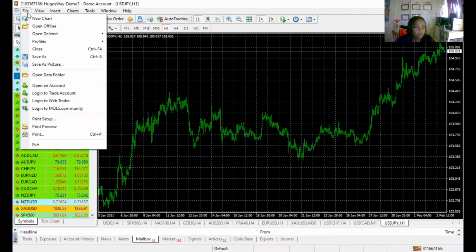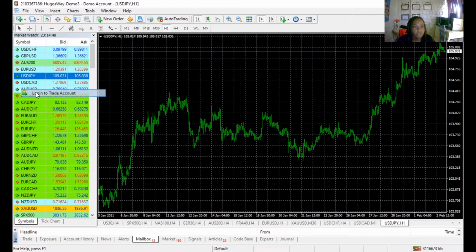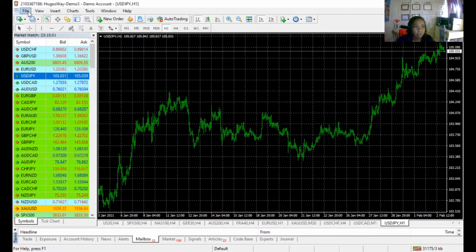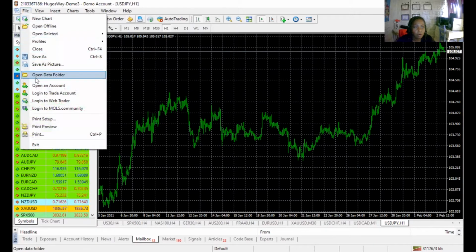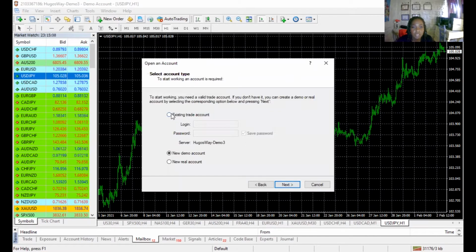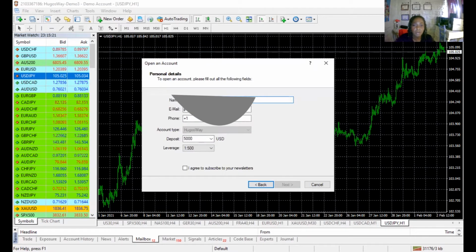But if you were wanting to log in, you'll come up here and hit file, log into trade account, and then you're going to type in the login details that Hugo's Way gave us when we created that account. It'll probably send it to your email. But that's how you want to do it. Or you can hit open an account here, and what you'll have to do is open an existing trade account. So again, put in your login and password, or open up a new demo account, which I would recommend that everyone do. It doesn't take anything really to open up a demo account.